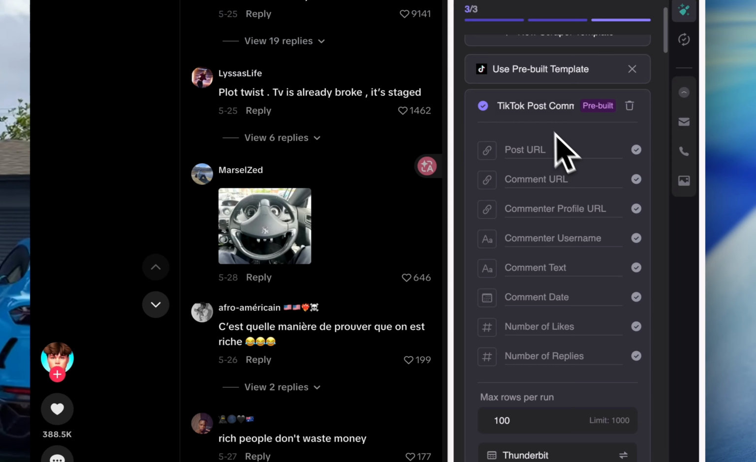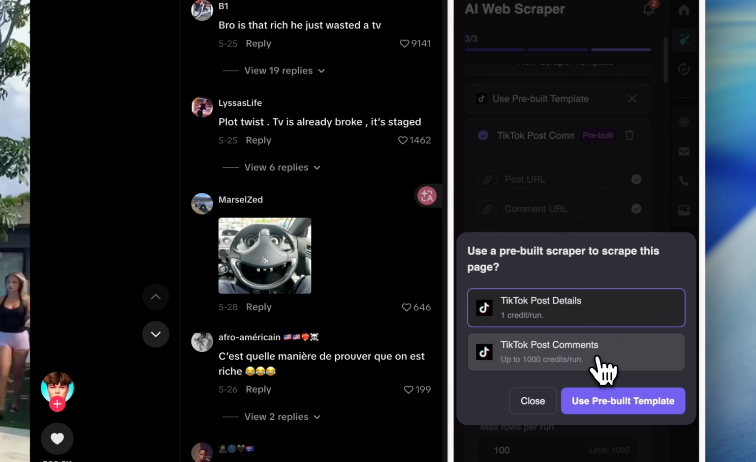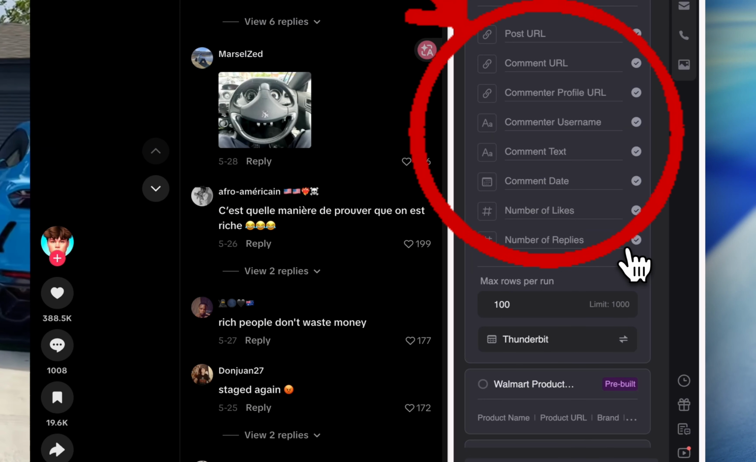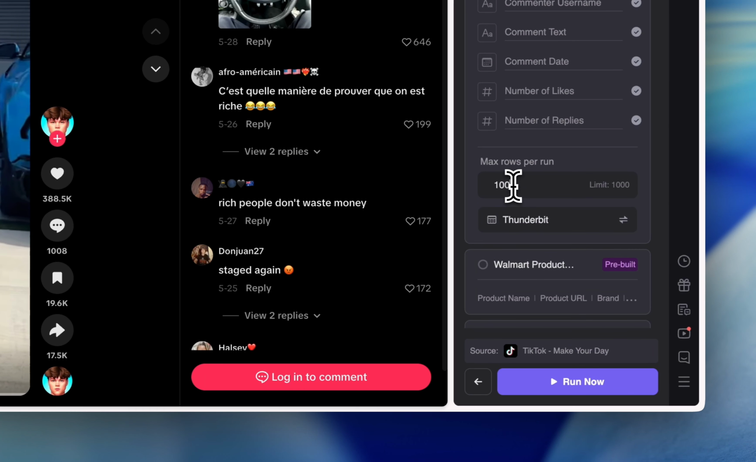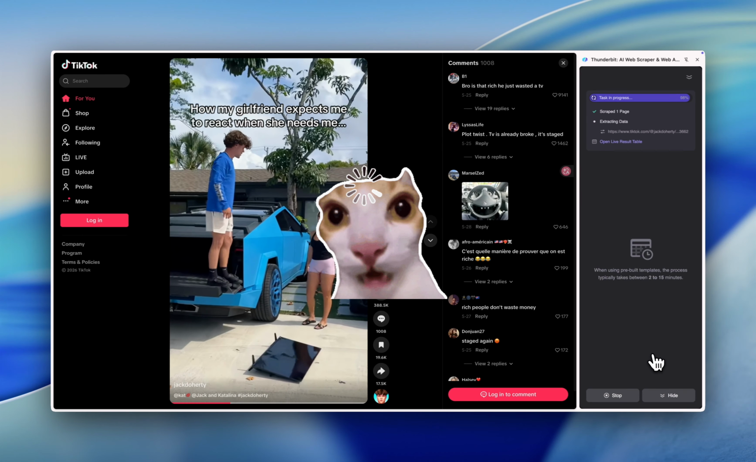Next, select Pre-Built Scraper and choose the TikTok Post Comments template. This template includes fields like commenter name, profile link, comment text, likes, time posted, replies, and more. Then choose Max Rows per Run. The default is 100, but you can adjust it to the number you want, up to a limit of 1,000. If the setup looks good, hit Run Now and let Thunderbit collect the comment data for you.